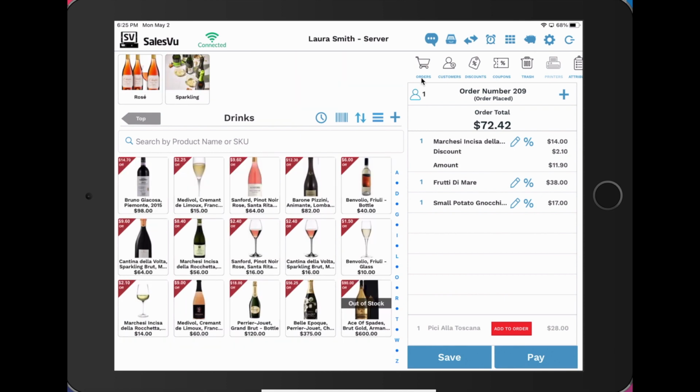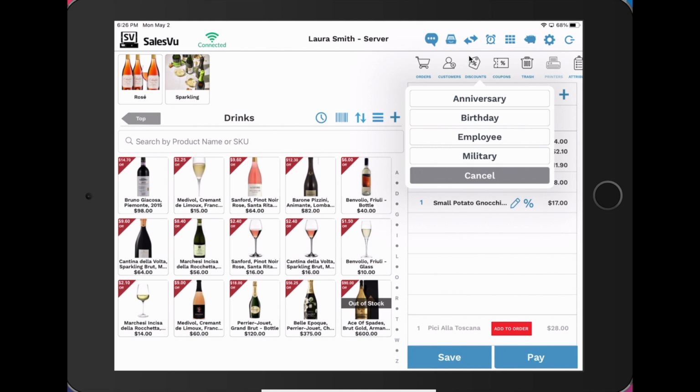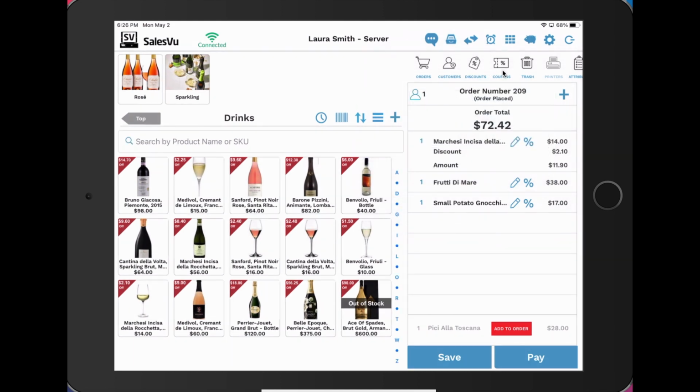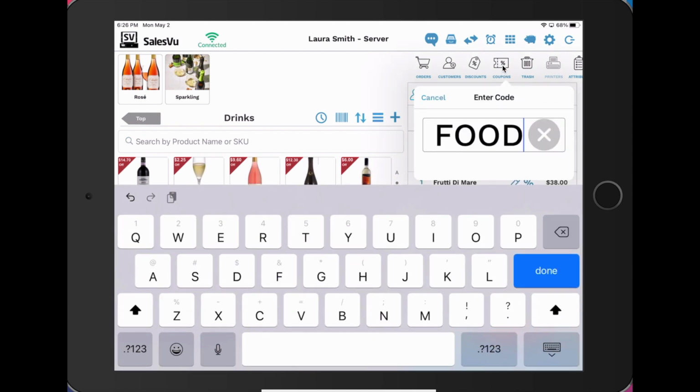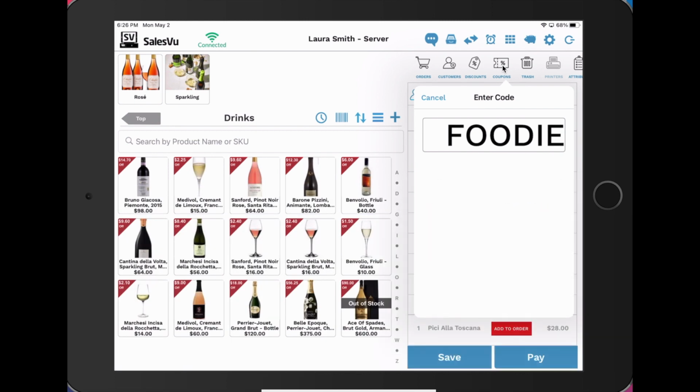We also have different types of discounts. We have time-based discounts, for example, happy hours on the drinks. They're gonna be shown with the red badge on the top, and it's gonna show you the discount off the price, and you can see it right here on the order as well. We have also non-time-based discounts such as anniversary, birthday, employee, military. These can all be created from the backend, and we also have coupon codes. All you have to do is tap on the code and then tap on done, and this code will be successfully applied.